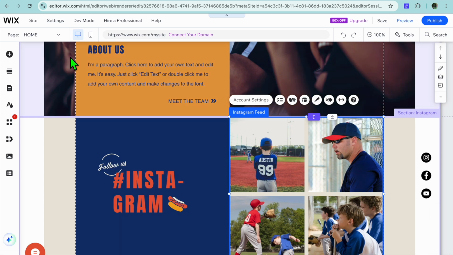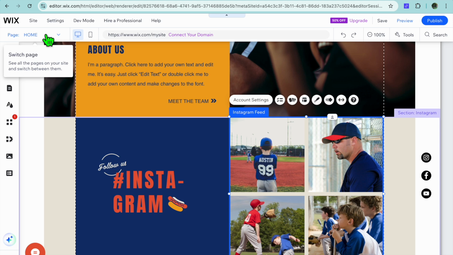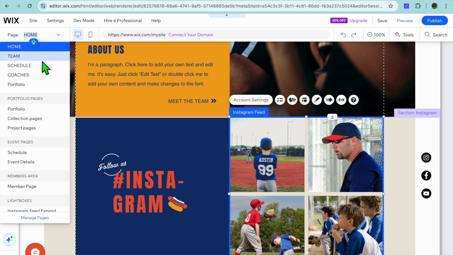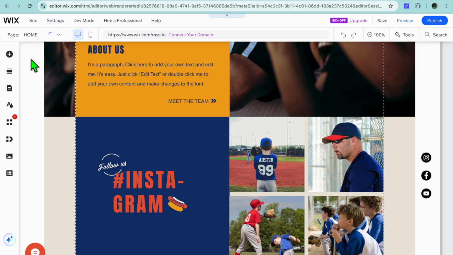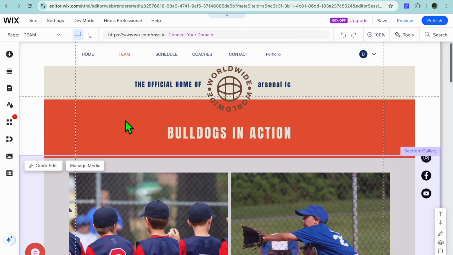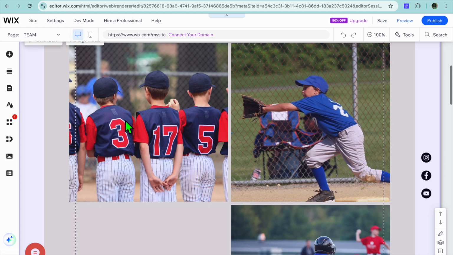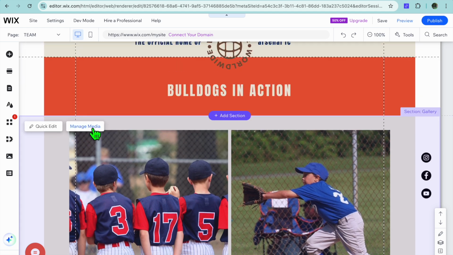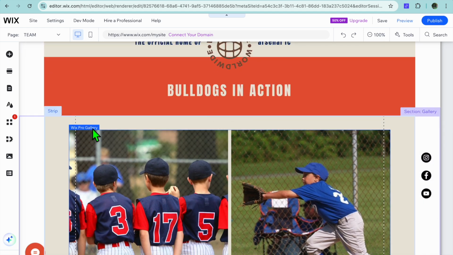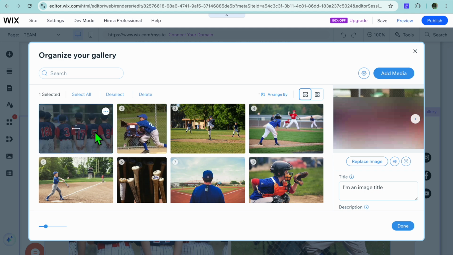Another thing that you could also do is go over to the top left hand corner, tap on Home, and you can see different pages. So we could tap on Theme. Once on the theme page, you could edit the theme page. So you could change the images that are currently there by tapping on Manage Media.